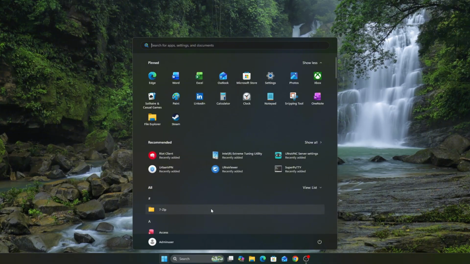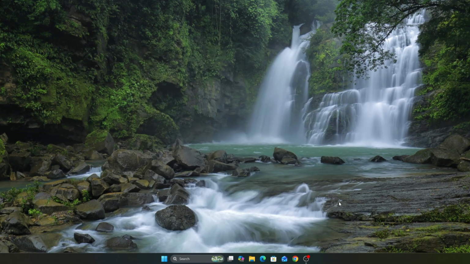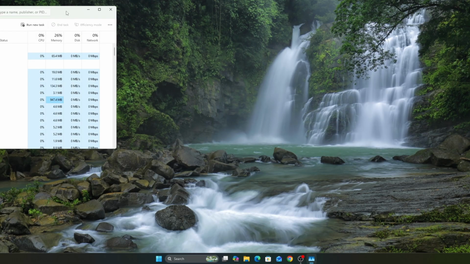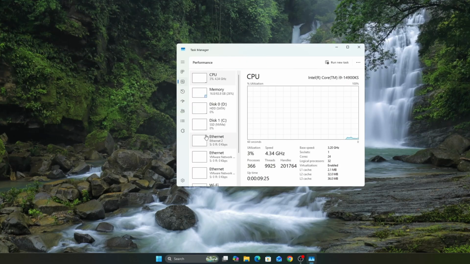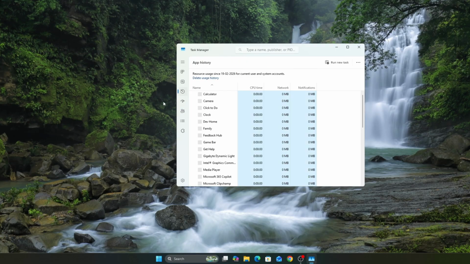Start button. This is the main button. Click it to open the Start menu and access apps and settings. When you right-click on the taskbar, it shows two options, one for Task Manager, another for Taskbar Settings. In Taskbar Settings, you can change the taskbar alignment from center to left and other settings, which we will see in this video.